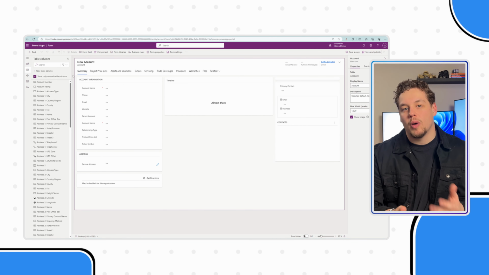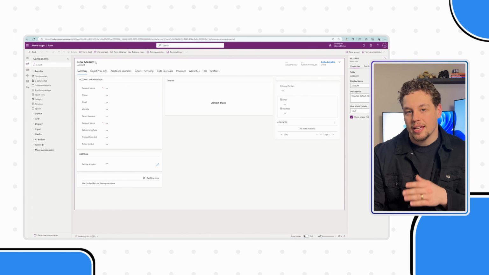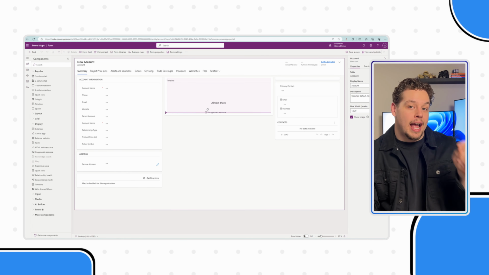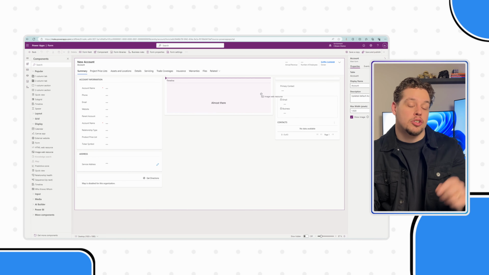Assuming you know where you want this component to live, go ahead and select components in the ribbon, and then on the left hand side you're going to open up the display group and find the image web resource control. Click and drag this control onto your form wherever you would like it to be. For me, in this scenario, I want this to be in the very top right of our form near the account header. Once you let go, you'll need to select which image resource you want this control to show.